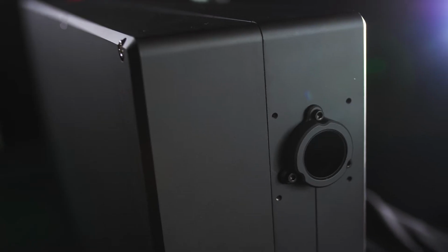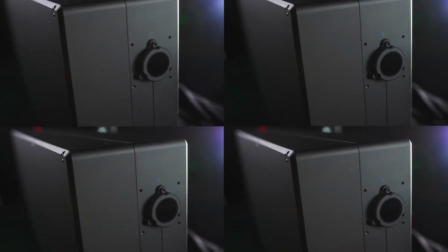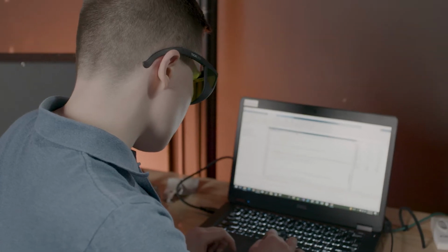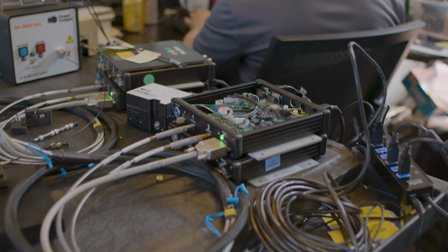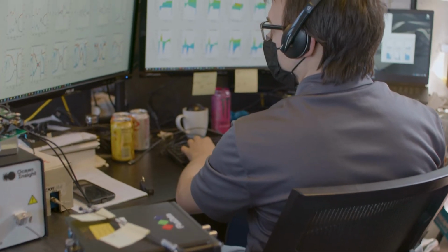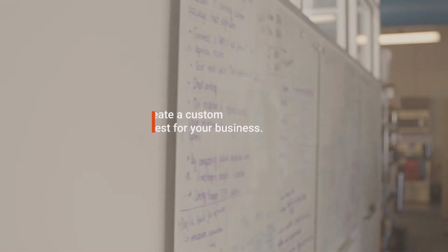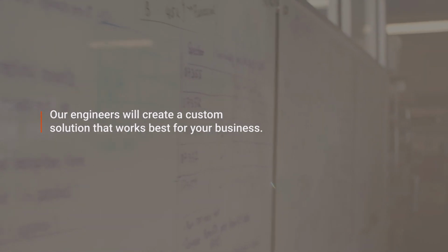Plus, you can combine multiple SpeedSorters for multi-sensor systems, allowing you to easily integrate the SpeedSorter into your sensor-based optical sorter. What's more, the SpeedSorter can be customized to your exact needs. Our engineers will create a custom solution that works best for your business.